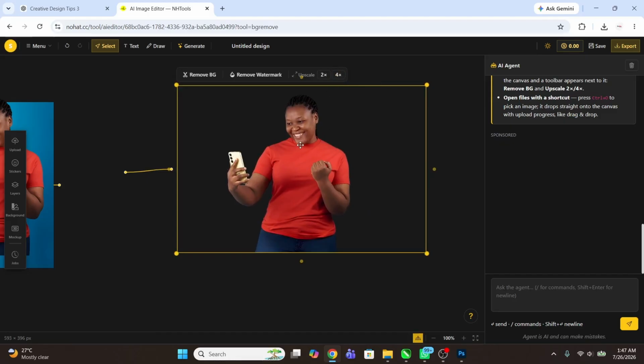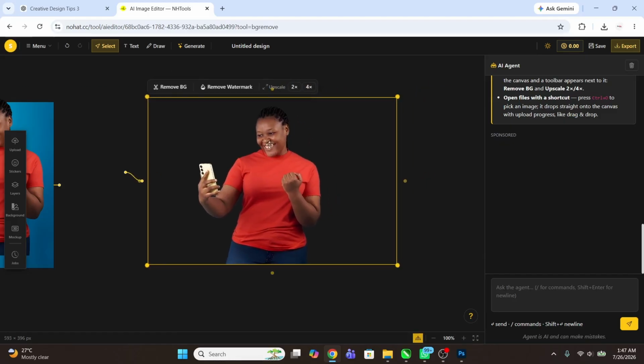You can still upscale this one. This is the already upscaled one, but you can still upscale this one if you want. Just click times two again. Then it will still upscale it for you, right?